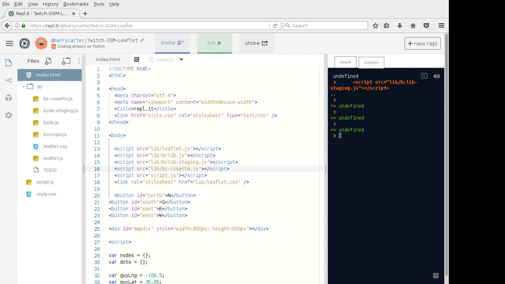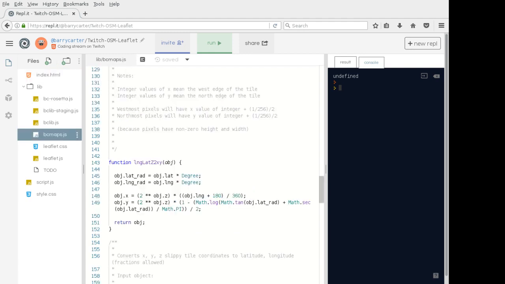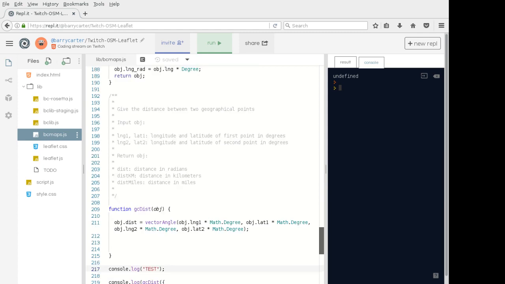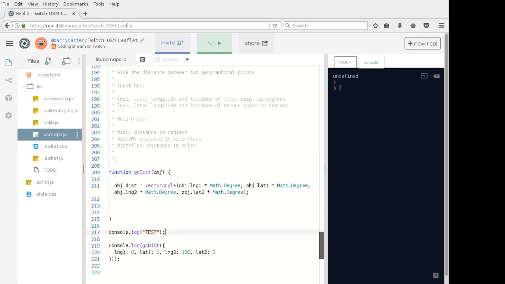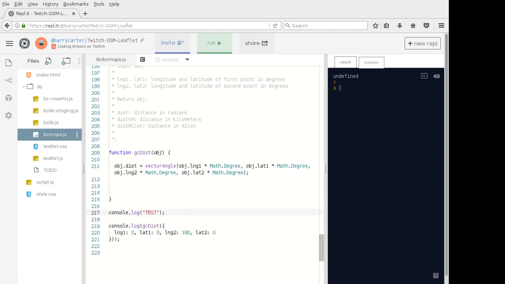Let's do that again to make sure. Okay. So we've now narrowed it down to BC maps. Not actually that surprising. That is the one I'm working on. You know what? See, the problem is why it's getting an if out of this, and I think it might just be because it's including something else after this, and the thing that's being included after this has an if in it. So the problem is not with this file.